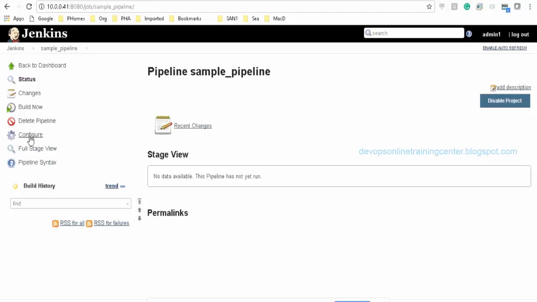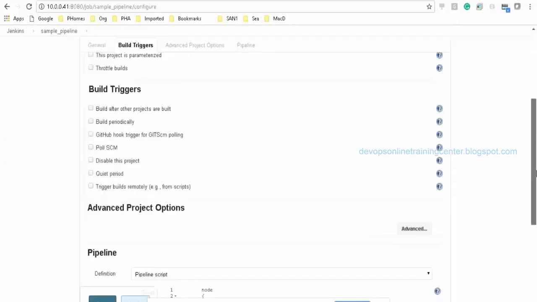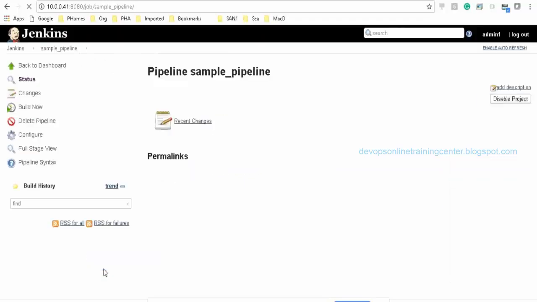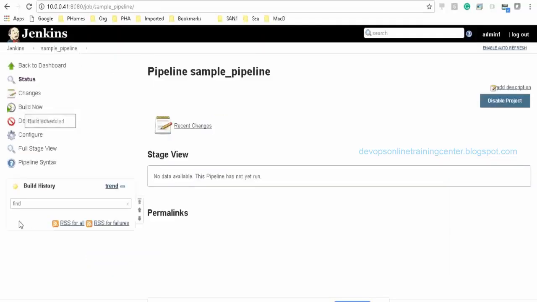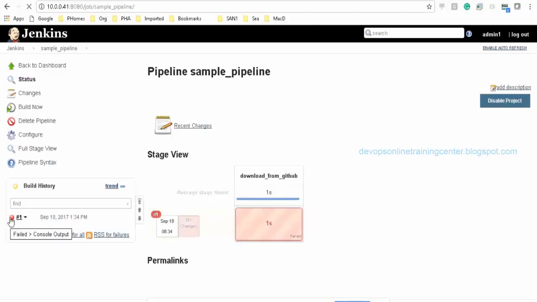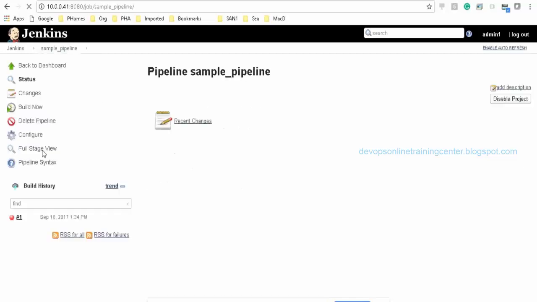There is an error. It was showing an error in the last line. What was the error? I opened the brace here, but I did not close it. Save and build it. So Santosh, this pipeline script is Groovy scripting, you said? Yeah, this is Groovy. If you see, it will show all the stages here. Download from GitHub. Okay, something has failed. Block argument is deprecated. Stage, proceed. Echo command not found. Let us see what the problem is.